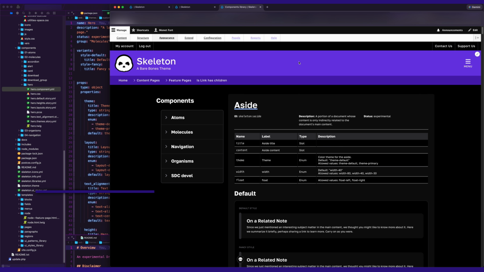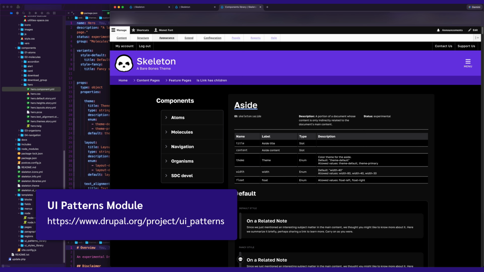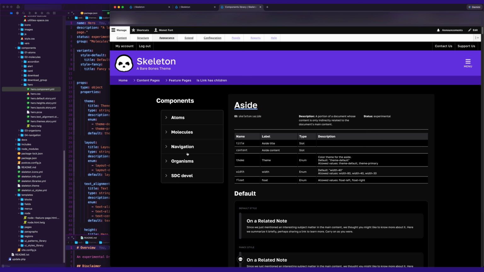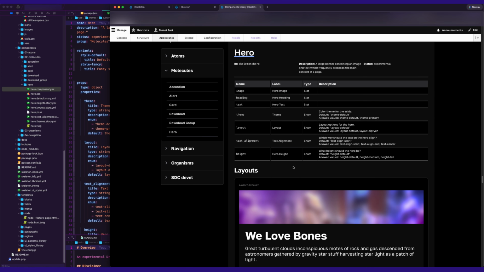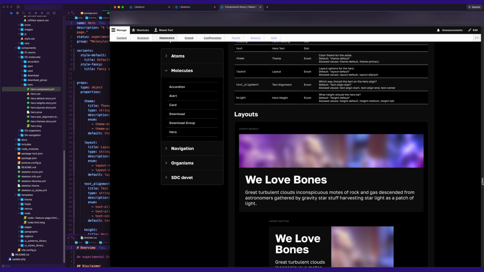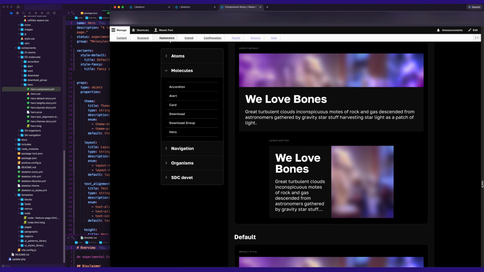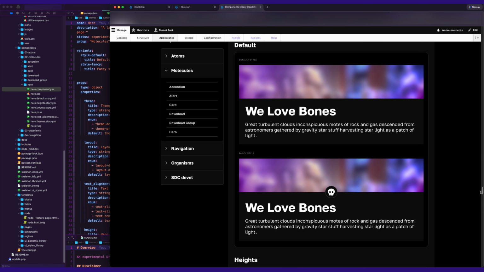Here in my components library, which is part of the UI Suite module collection, you can see my hero right here. And here's our visuals. We can have a vertical or a horizontal. We have a couple different styles.